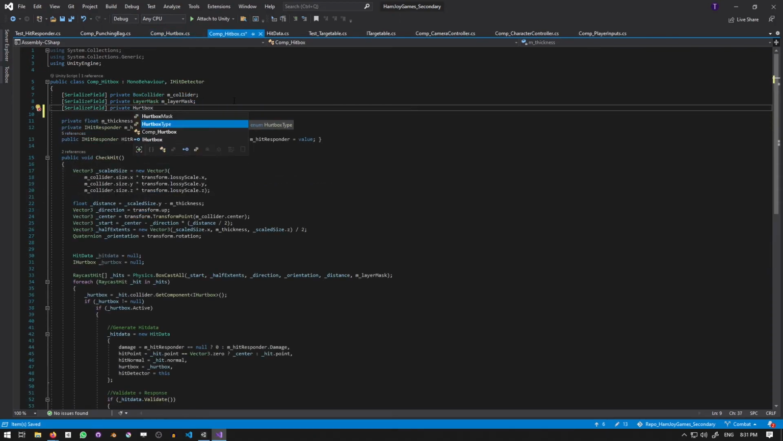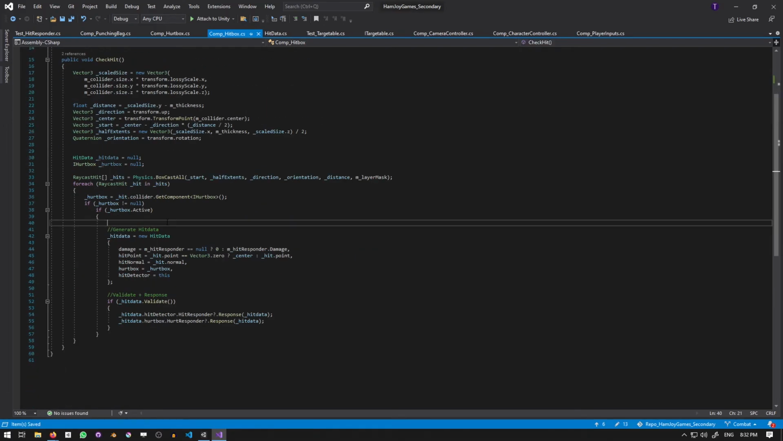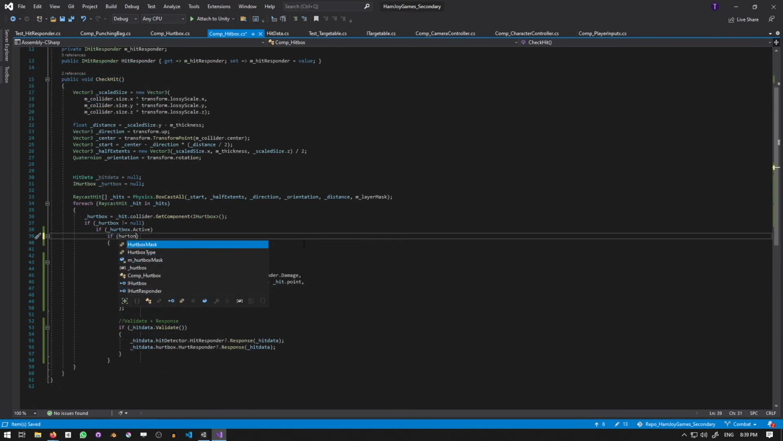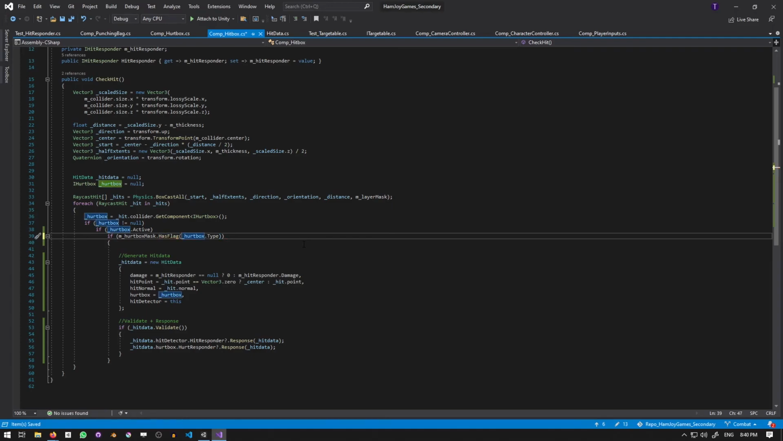In addition to the layer mask, I'll also add a Hurtbox mask, and before the hit data generation, we'll do our check. The Hurtbox is valid if the Hurtbox mask HasFlag of the Hurtbox type is true. Here, you also need to cast the Hurtbox type into a Hurtbox mask or it'll throw an error.